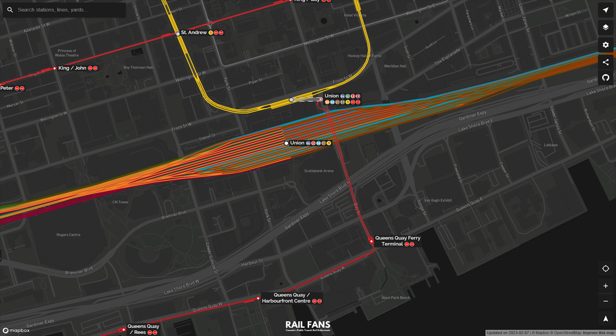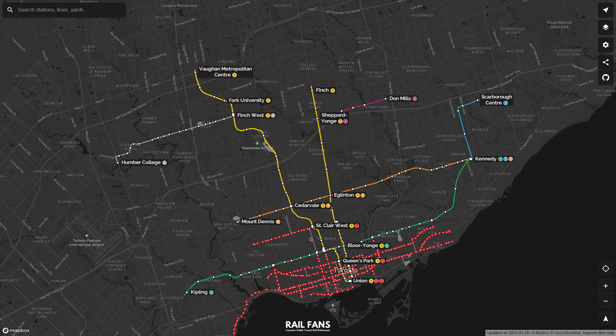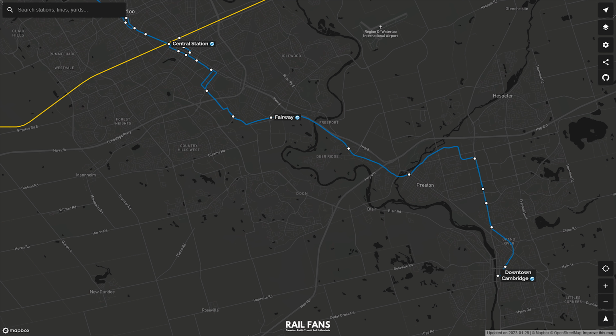People like to use these maps to do some kind of analysis on current and future transit plans, and having a measurement tool to measure the distance between stations is really useful. So that's something I'd like to add.